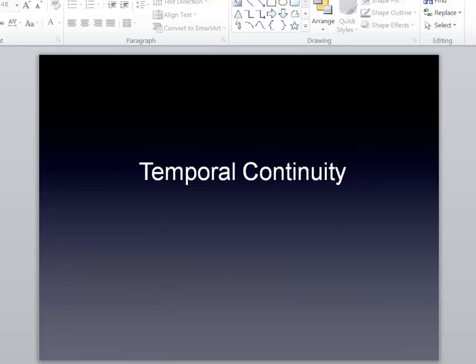The temporal continuity principle says that students learn better when narration and slides are synchronized. Therefore, you should pause between sections of a presentation. This is called segmenting. And you should be sure that your narration and slides are synchronized.